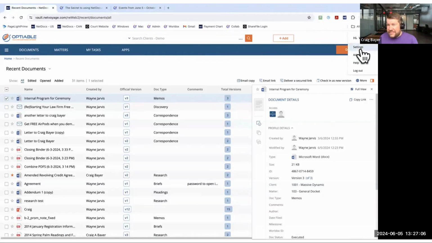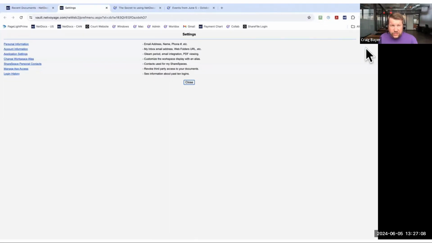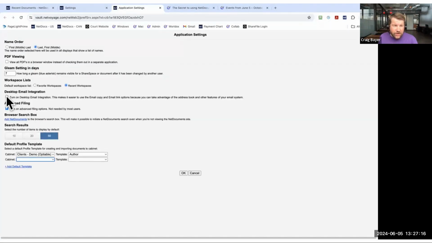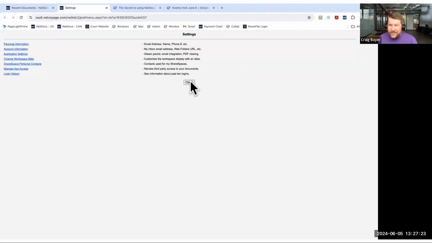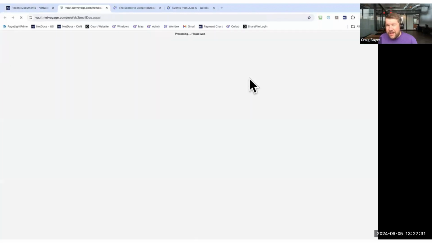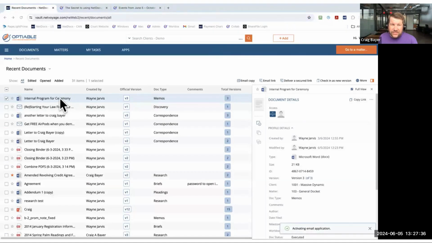So in NetDocs, I'm going to come over to settings. We're going to come over to application settings. In this case, it's the third option. And we are going to turn on desktop email integration. And then I'm going to hit OK. Now, let's do this again. Email copy. I might have to log out and log back in. Nope, not what I'm going to do. All right. So we did email copy here. And you see here it's activating the email application.